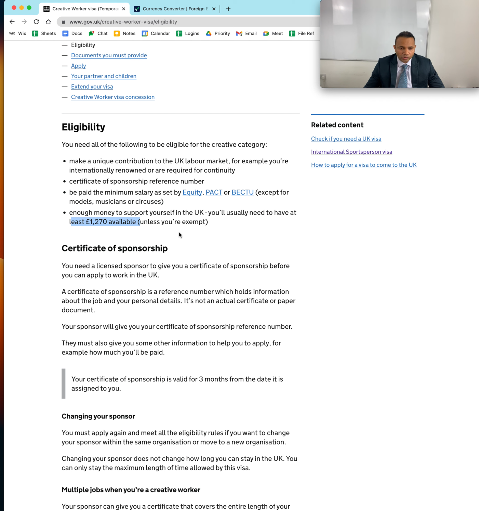That amount needs to have been held in your bank account for at least 28 days. So you need to submit a statement of minimum 28 days, and that statement should have been issued within the last 31 days before the date of application. That will apply for all types of visas. So that is the maintenance requirement, savings.